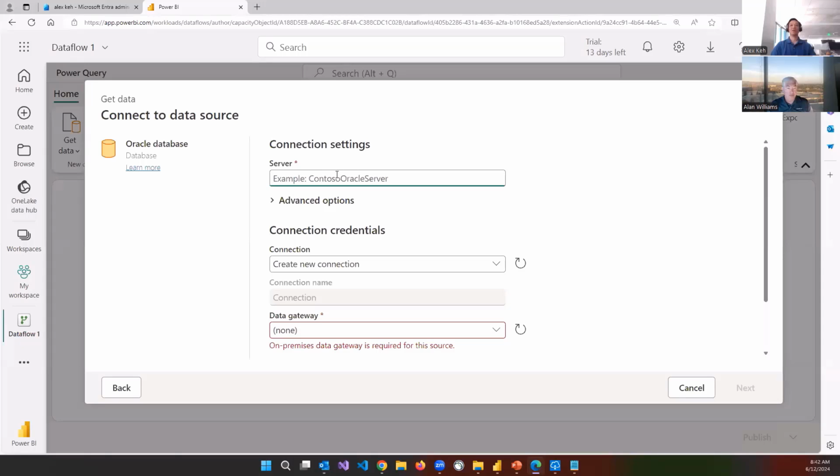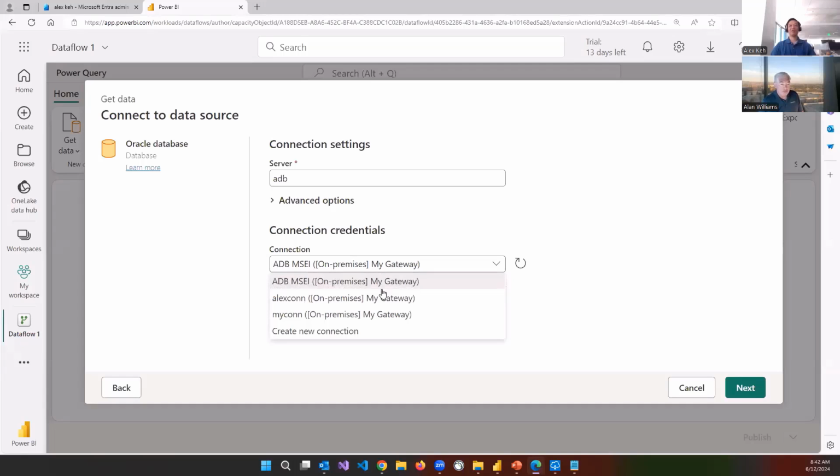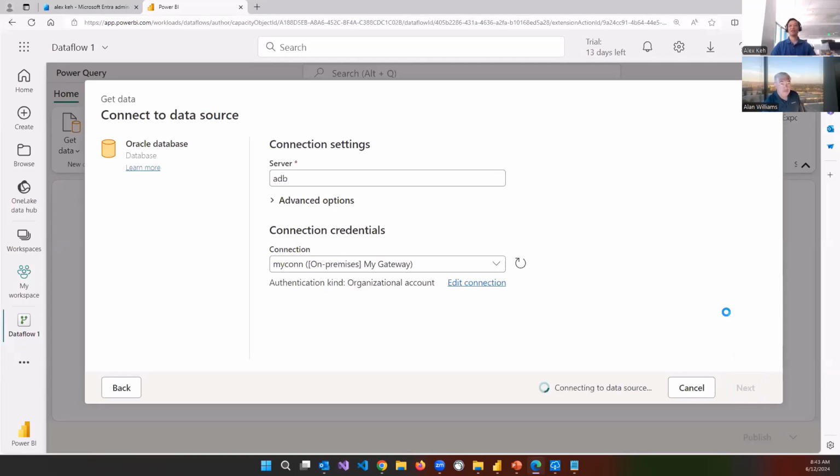Okay, so now that we're in here, we're going to type the net service name again, and we'll see what entries equate to that net service name. So I have 3 entries here, and we created the mycon. So we'll use mycon as the connection. And because we've already set it up, there's really nothing to do besides just click next, and it'll connect to the data source. You can see it's trying to connect here.